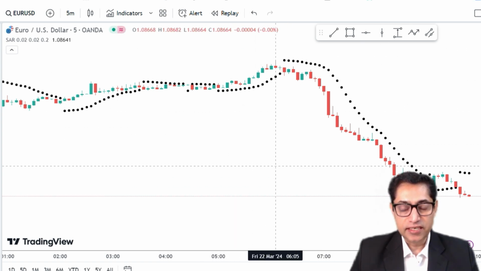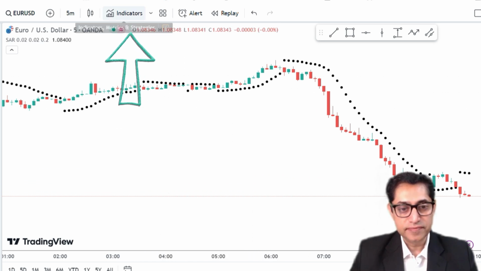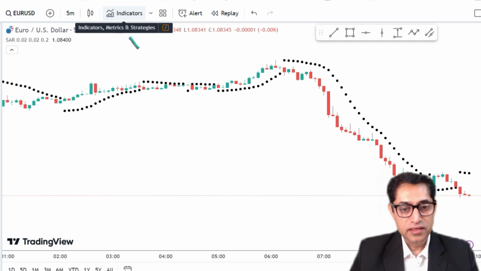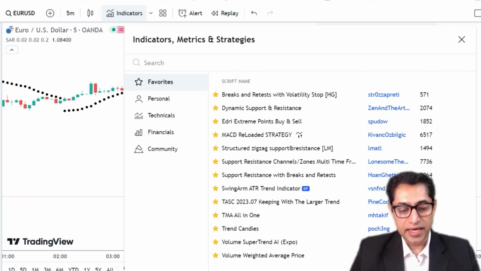The next indicator we want is a 3 EMA. So we go back to indicators and we click EMA.